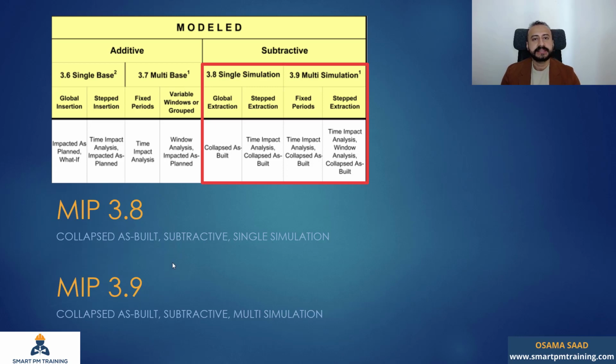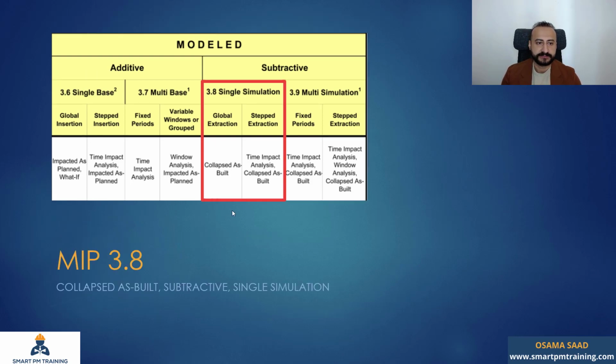In this video, I will talk about two MIPs, the 3.8 collapsed as-built subtractive single simulation and the 3.9 collapsed as-built subtractive multi-simulation. These are the subtractive methods as per the RP 29R-03. We will start with the 3.8, the single simulation.